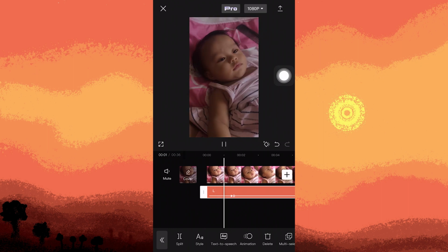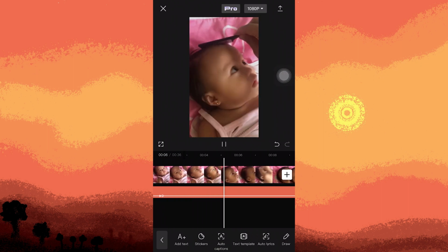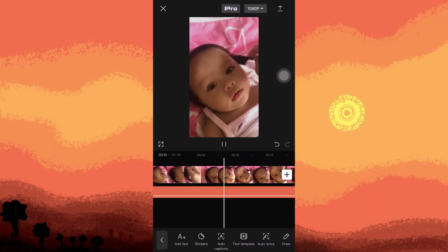You'll notice that your video clip now flickers with the selected animation. Once you're satisfied with the clip, save it to your device.